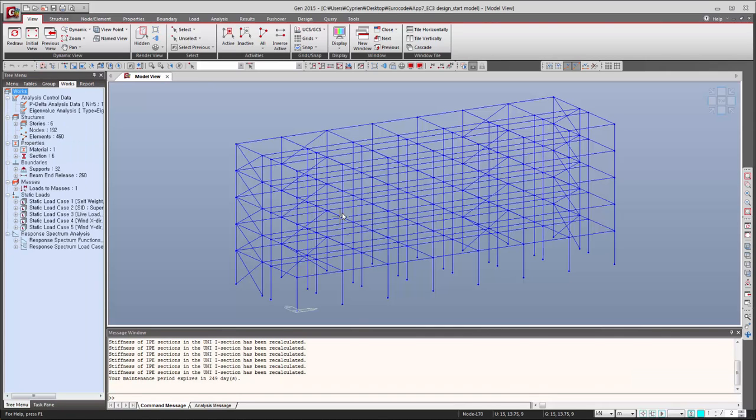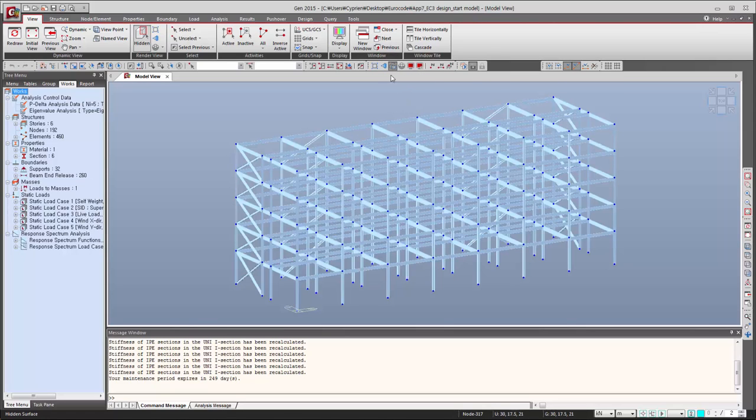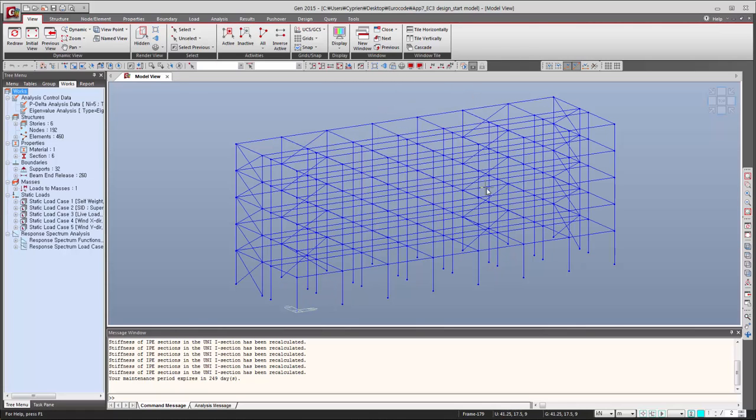Okay, my building is now displayed. You see that the sections have been hidden, so if I activate them, I have a view of the model like that. So now let's start the tutorial.